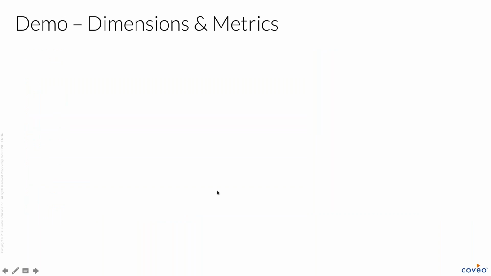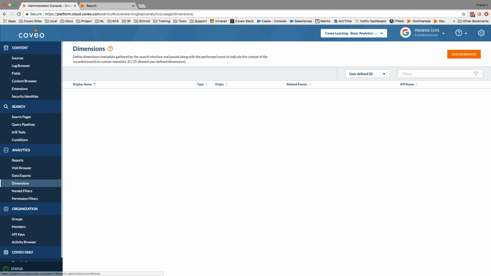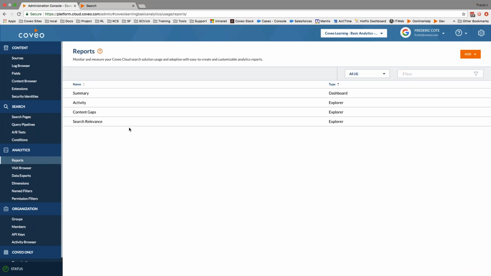Okay, so maybe make this a bit more dynamic. So I'm going to show you an Explorer, and we're going to have a look at our first report that you can have in the Coveo platform, just to put this notion of dimension and metrics into perspective. So what I'm going to do, I'm going to go here in reports. And these reports come already pre-configured for the Coveo platform. I didn't do anything in them.